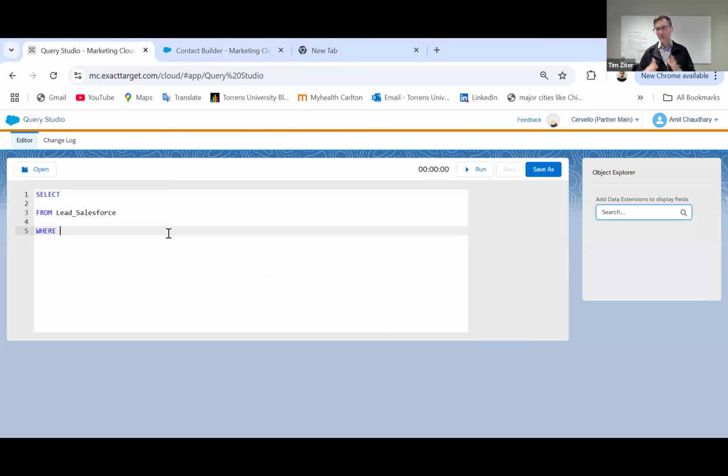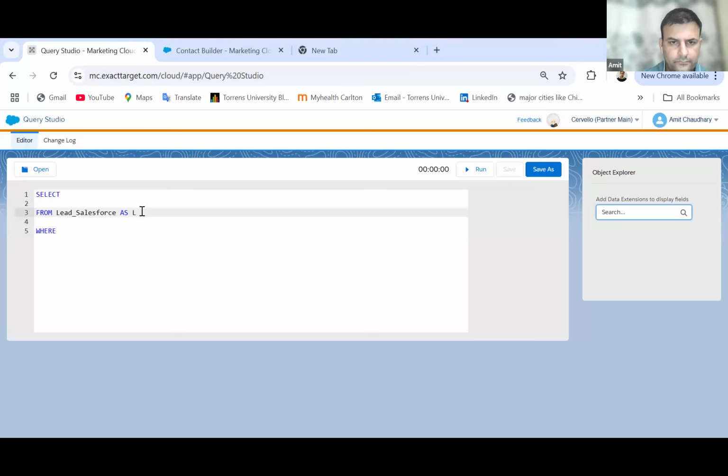Fantastic. Okay, so we've got our data. It's coming from the lead synchronized data extension, at least for the start. Now, after that lead underscore Salesforce, let's add a capital AS on the same line. Yep, we'll have a space, capital AS, and then we're going to use the letter L. Perfect. Okay, now we know where we're getting this from.